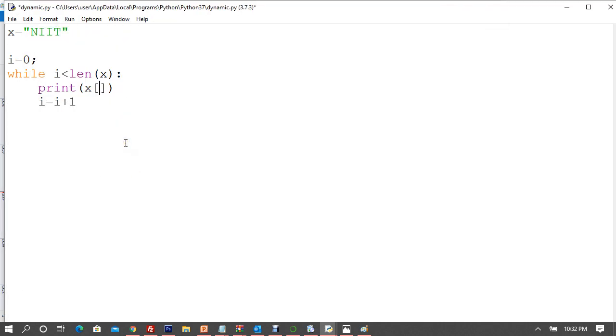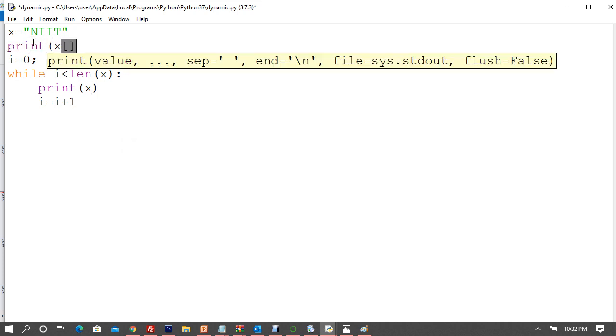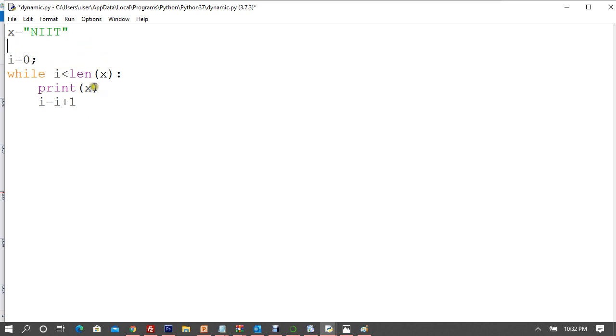Now what is happening? I have already shown you that when I say print x and 0, it gives me n, 1 gives me i, 2 gives me again i, and 3 gives me t. So this is incrementing from 0, 1, 2, 3. Now I want this increment to happen in a loop. That's why I say x is NIIT, and I take i, which is automatically increasing. First time 0, print the 0th character, second time 1, third time 2, fourth time 3.